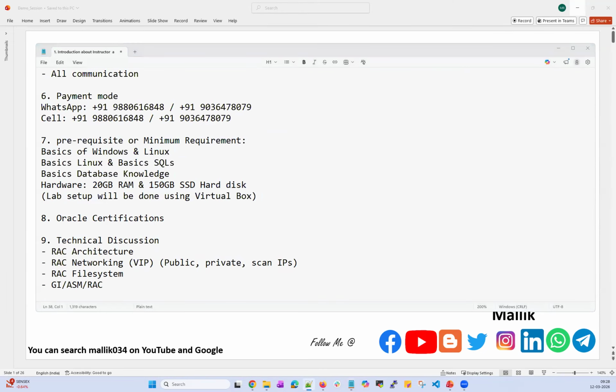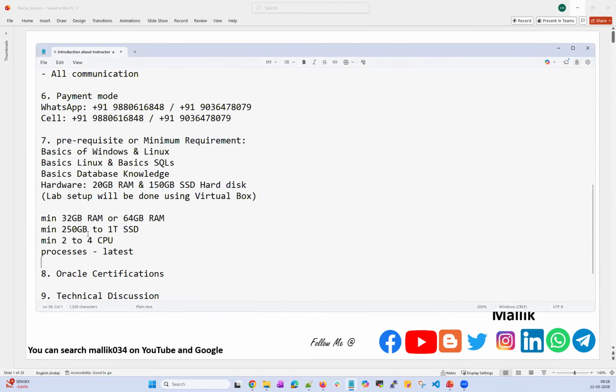Now, the best recommendations. I would like you to go for a minimum of 32 GB RAM or 64 GB RAM if you are planning to buy a new laptop or desktop. My advice is always to go for a laptop, because you can carry it anywhere and practice. Your labs are all with you. If you buy a desktop, you have to set it up in your own house or room, and you can practice only where you set up your desktop. If you have a laptop, you can carry it anywhere and practice your own labs.